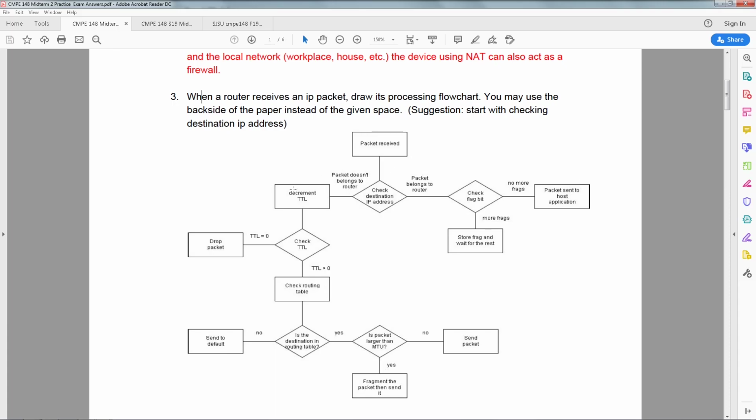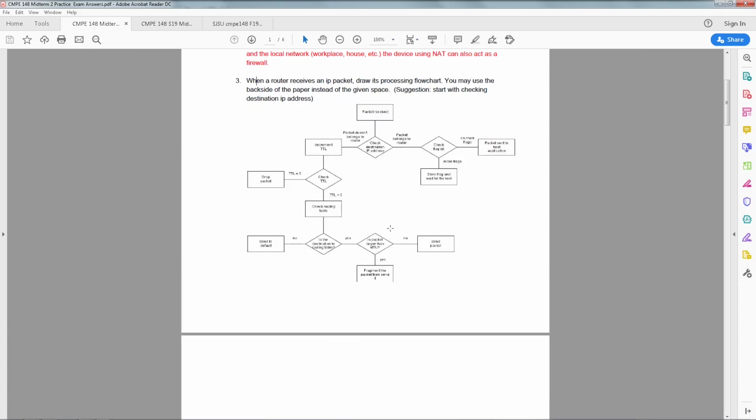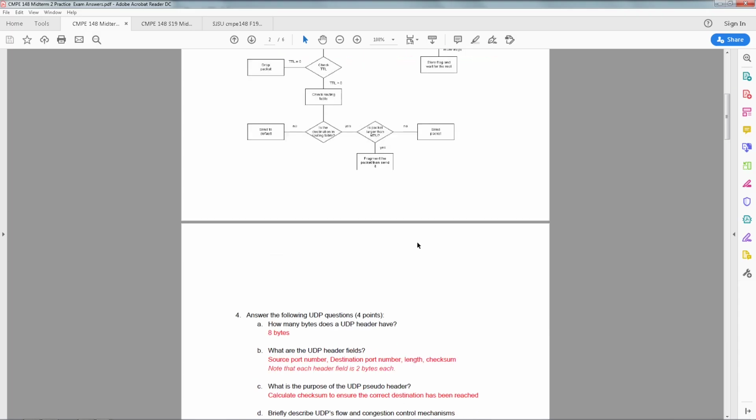And so if it doesn't belong, we decrement TTL. If it's equal to 0, drop it. If it's greater than 0, we check the routing table. If the destination is in the routing table, no, then we go to default. Yes, then we check the MTU. If the packet is greater than the MTU, then we have to fragment. If not, we send the packet. So, all in all, fairly straightforward, I believe. Oh, excuse me. And I hope everything made sense for you there.